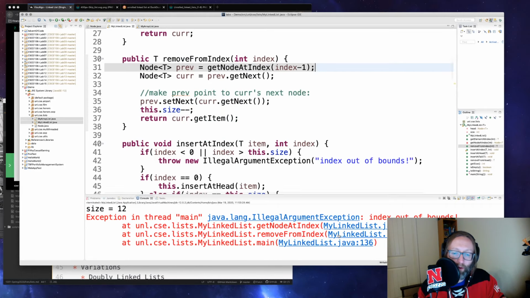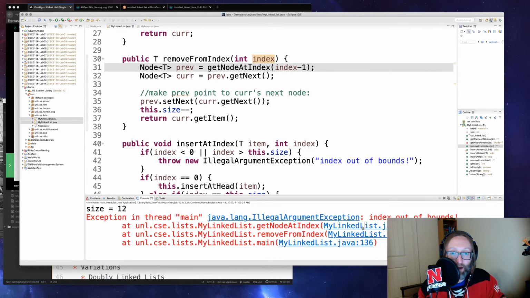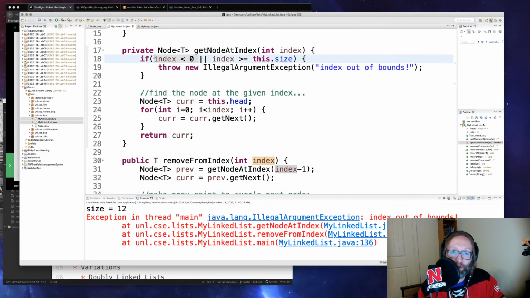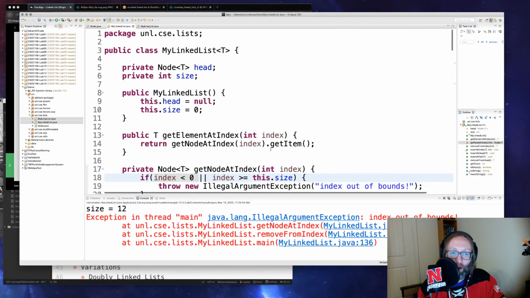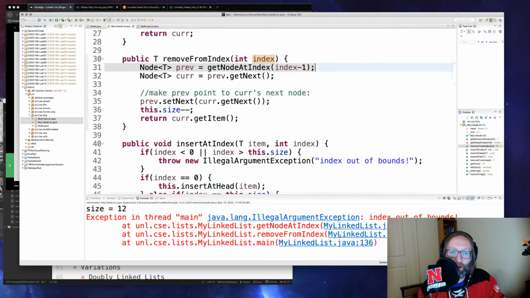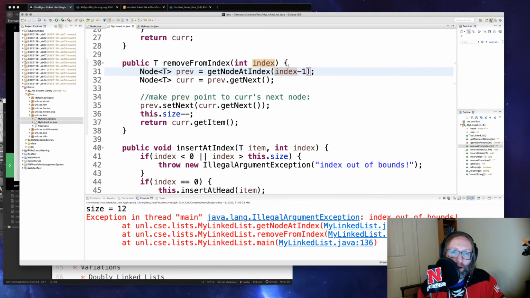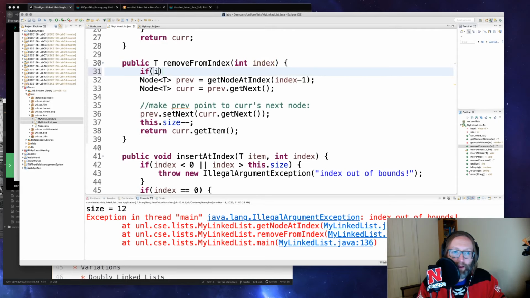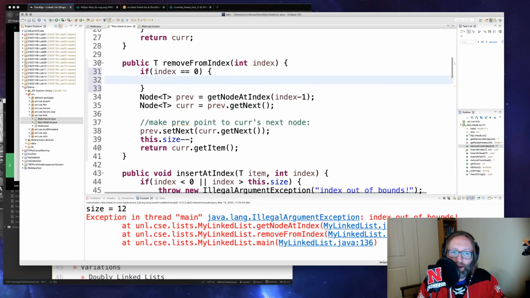I went to remove from index. The index was 0. Well, that calls get node at index with index minus 1, so minus 1. So of course we're going to get this exception because the index is now minus 1. That's not what I wanted. So let's go back to that line that threw this exception, that started this all off. So again, a corner case here. If index is 0, well, we already have a remove method to take care of that for us, right? Remove from head.